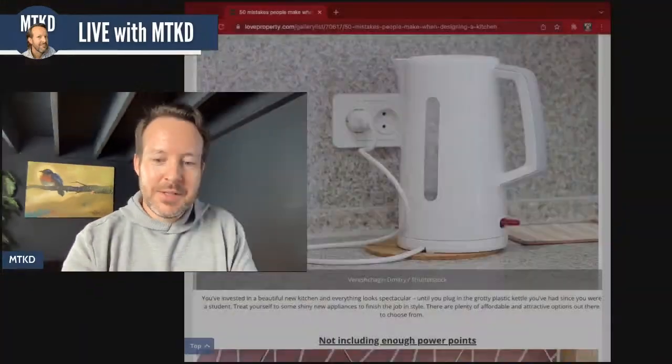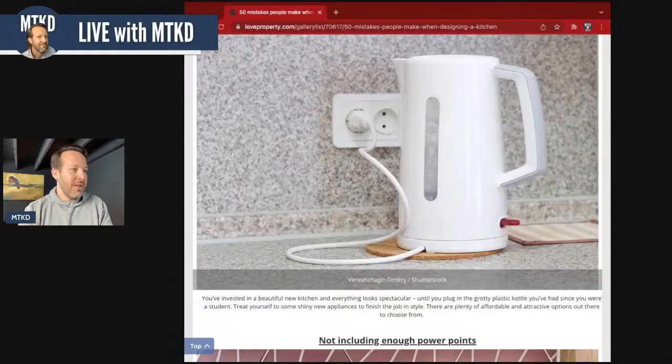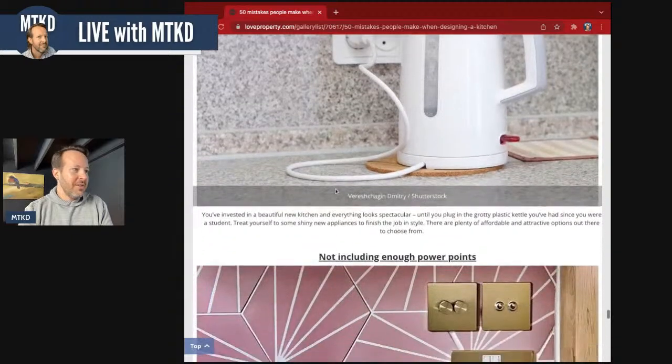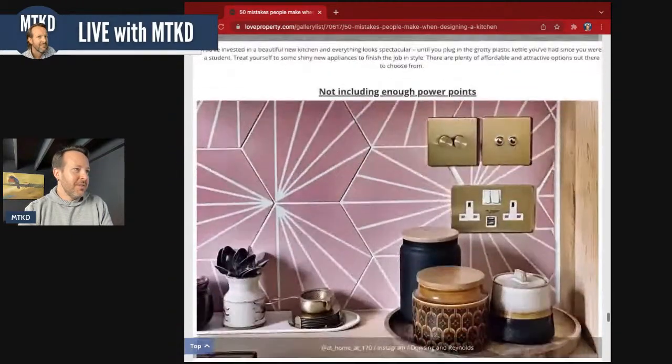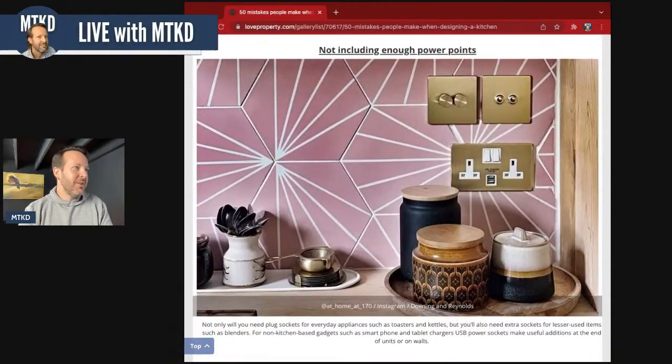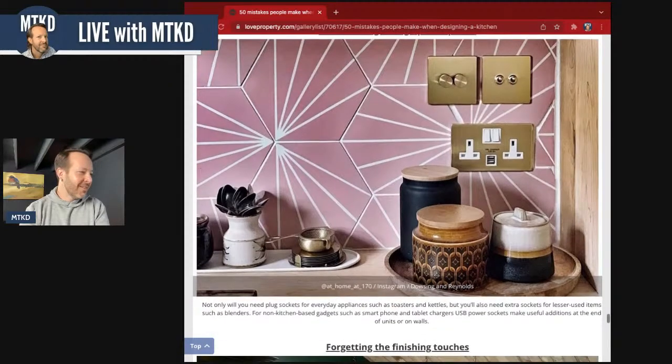Okay, let me jump over to our slides for a minute and let's see what we can find. All right, there's the grotty looking kettle. All right, so, not including enough PowerPoints. Look at that tile. Maybe that's a tile for me in my kitchen. What do you think?